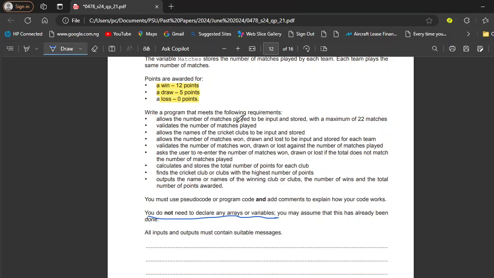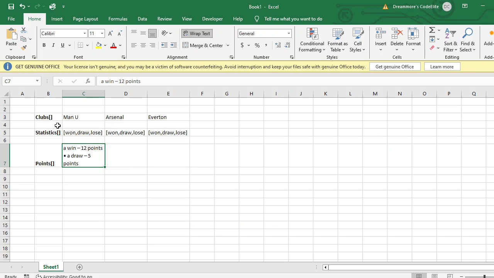Allows the number of matches played to be input and stored with a maximum of 22. All right, so let me visualize this first. I did this to help me have a mental picture of what I'm about to do. I am not a cricket fan, so I don't know names of any cricket club, so I just use the regular football clubs: Man U, Arsenal, Everton, just to give us an idea.